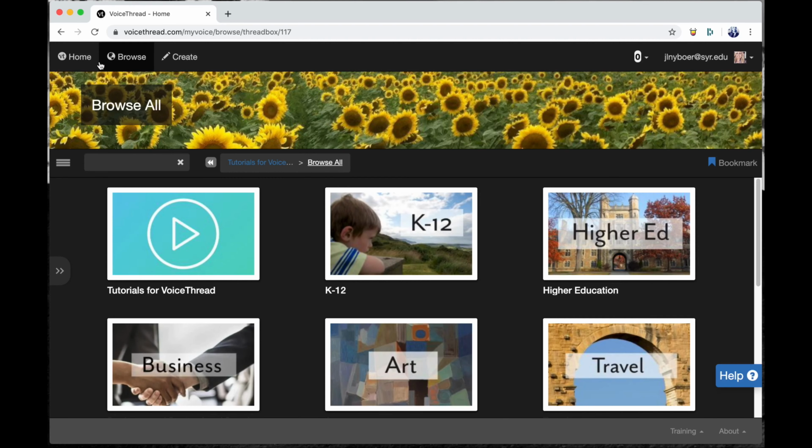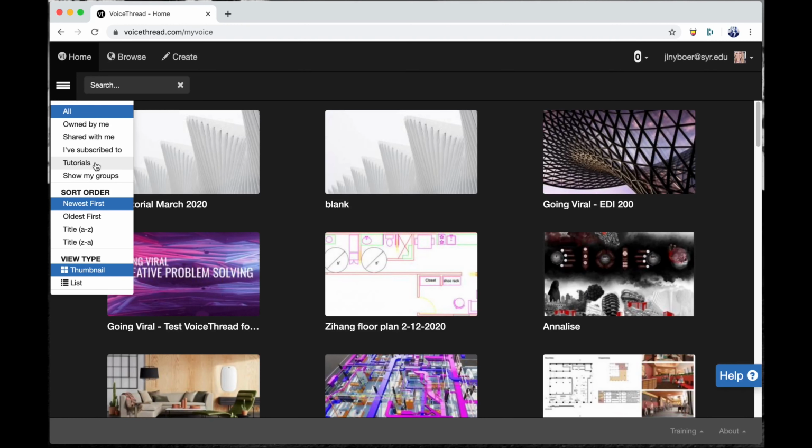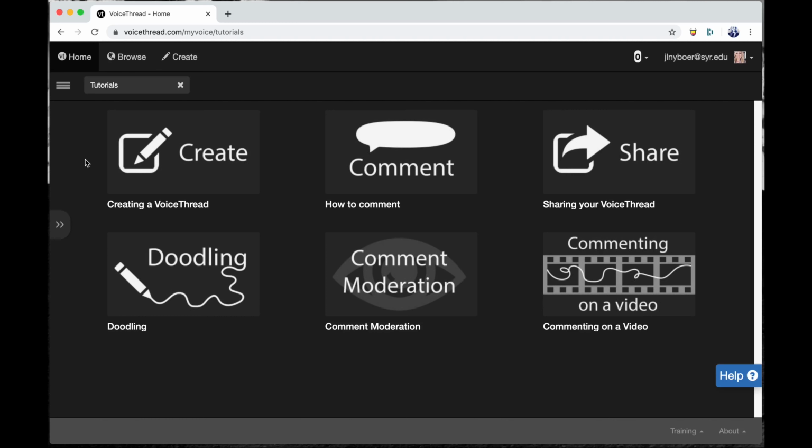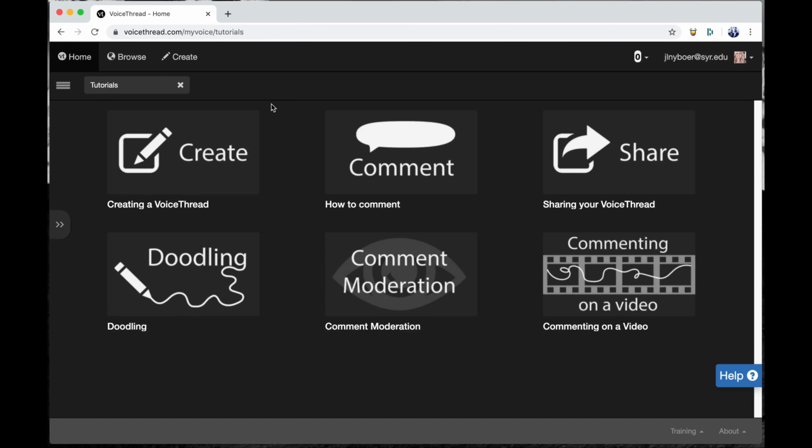You can also find those by going again back to home and going to this menu. You'll see tutorials, and you'll get to that same screen. So if there's something in this tutorial that's not being covered, you might be able to find it here.